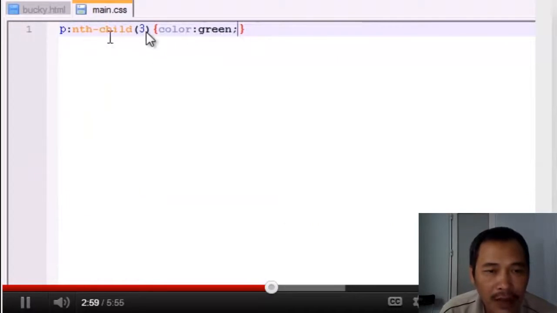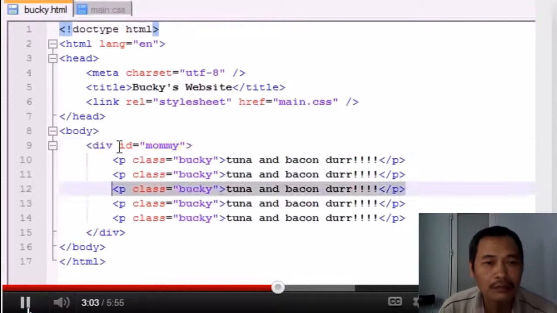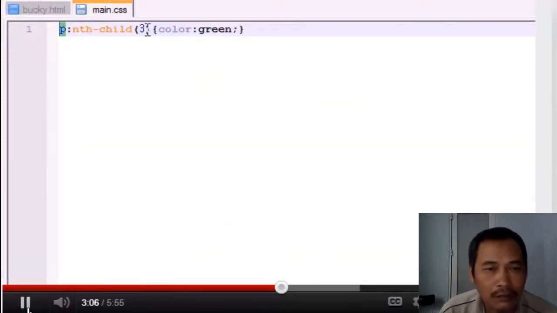I understand that if you have a bunch of paragraphs that are children of another thing, in this case they're children of this div tag right here, then the third child would be green.